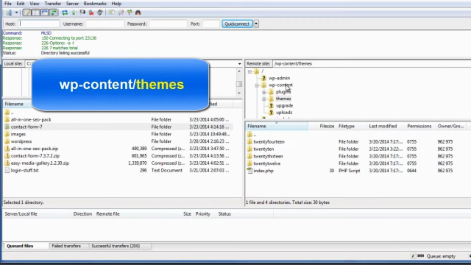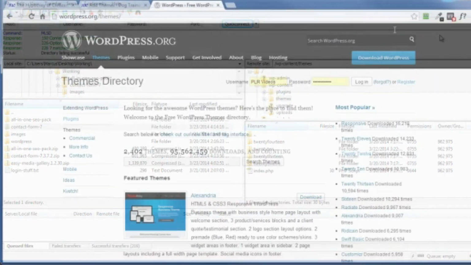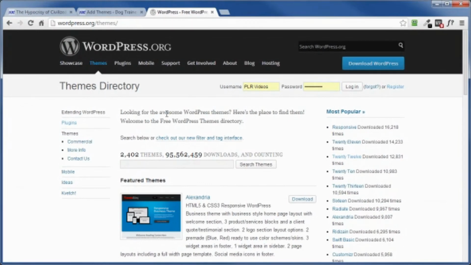You go to WP-content, then click on themes. That would open up all the themes that are installed on your WordPress site, and then you would unzip that downloaded theme folder and then upload that unzipped folder and all of its contents into your theme directory. Now, that's a bit of a hassle because really it's so much easier to do this directly from within your WordPress site.